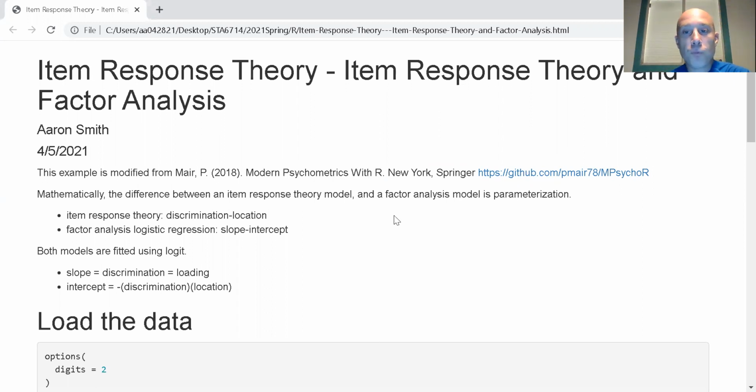The connection between item response theory and factor analysis is logistic regression. So you can look at item response theory as logistic regression using factor analysis to model correct or incorrect on a binary test for individual items. Here, each individual item would be getting its own logistic regression model where the factor is the predictor variable.